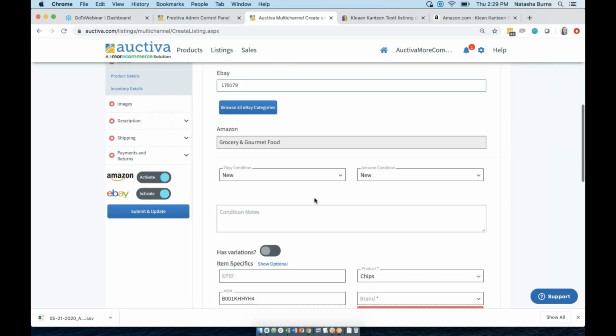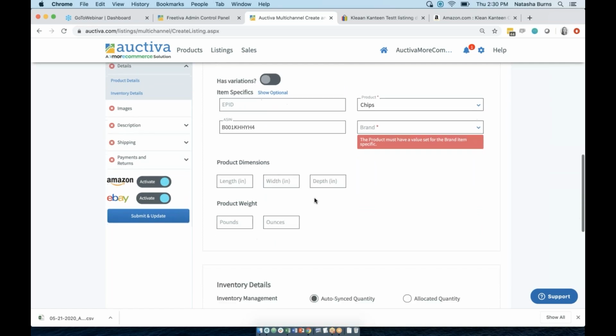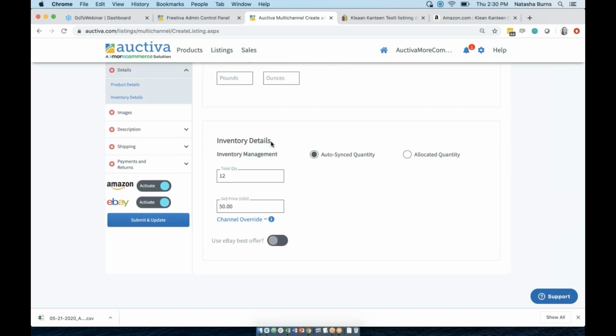Now, there are a few things I do want to call out. Specifically, right here in the inventory details, you'll notice that you can choose auto-synced quantity or allocated quantity.